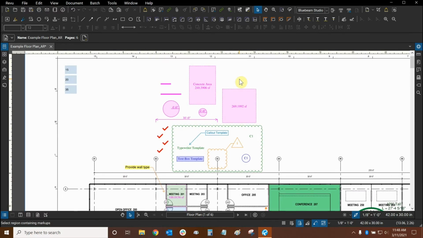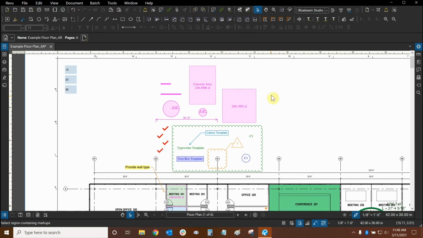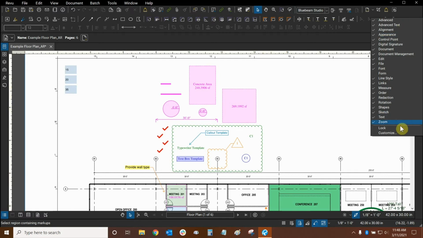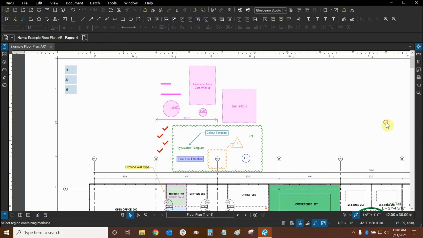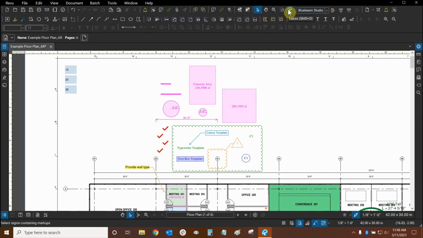We can find the Lasso tool by going to the Edit dropdown, and here it is. We can also use Shift-O while we're on our drawing area. It's also found here in one of our shortcut bars. The specific one is, if we right-click next to an existing bar, we'll find that the Zoom toolbar is the one that it resides in. So if I turn that off, the Lasso tool up here is now gone. If I turn it back on, there it is again. So let's use the Lasso tool.